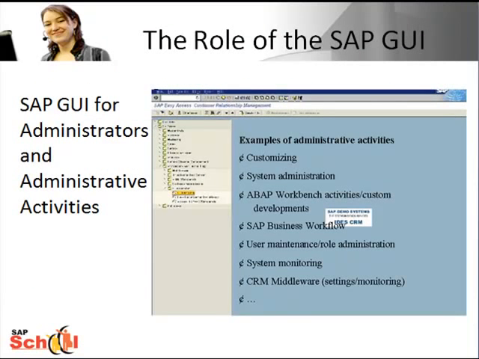That brings us to the question, what then is the role of the SAP GUI? Now, for consultants and configurators, the SAP GUI still retains a lot of importance, as most of the customizing, the system monitoring, and the workflows and user roles and authorizations are done in SAP GUI.